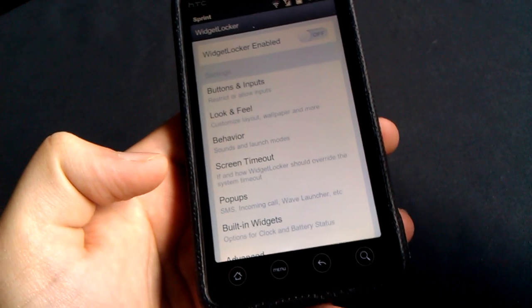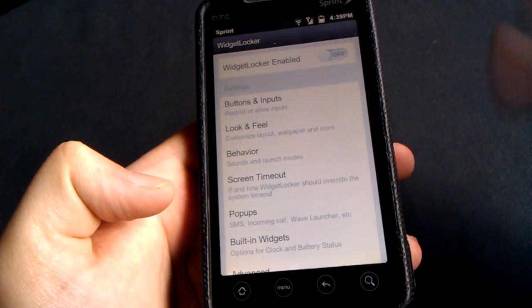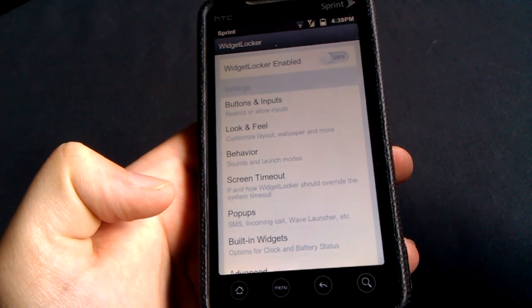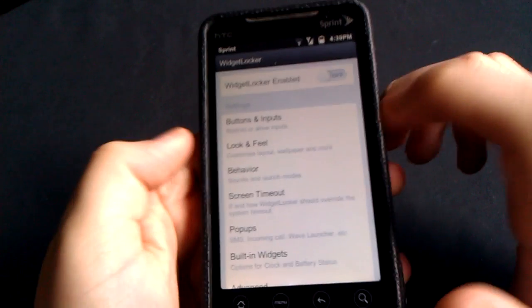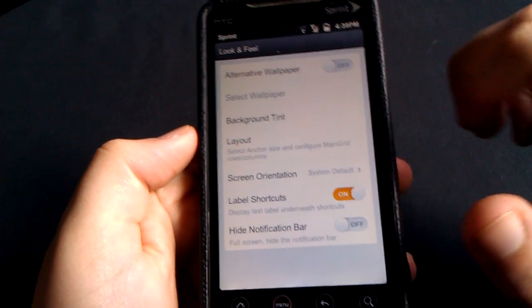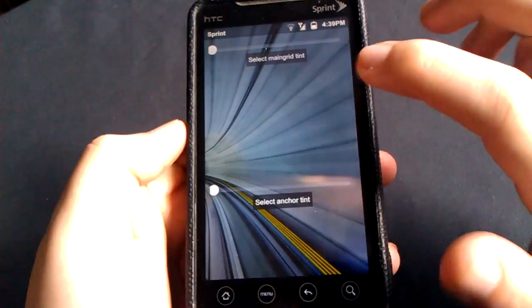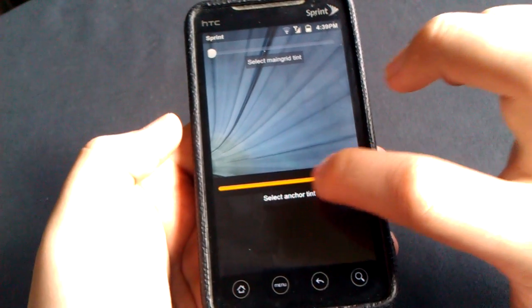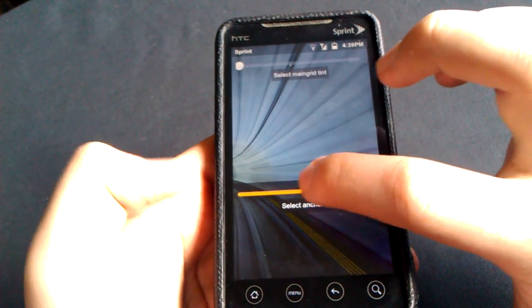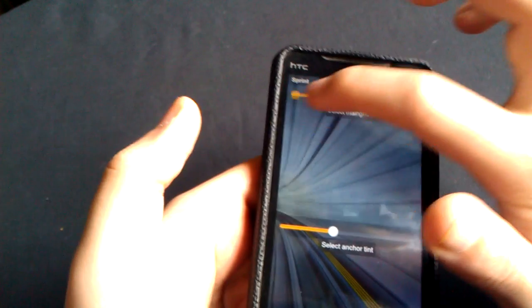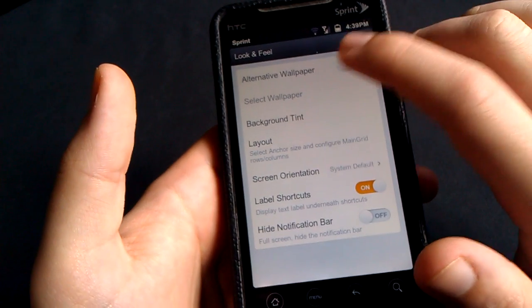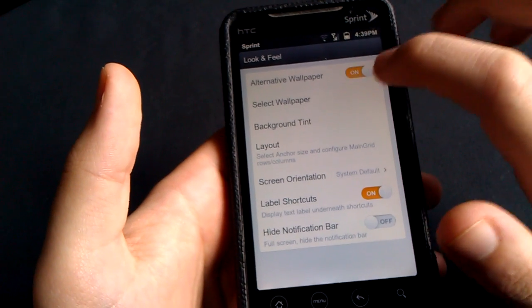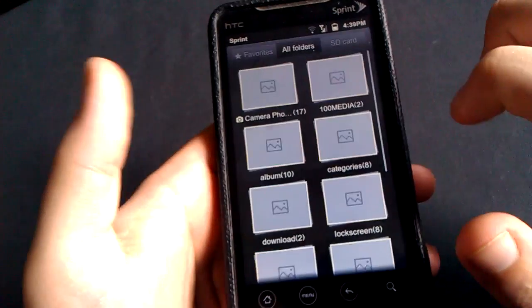All right, so a lot of times your lock screen background is the background of your phone, which mine is right now. Well, I'm going to change that, and that's in look and feel. So you have background tint, which you can change. So it can be completely dark, however you want it. But personally, I'm going to go ahead and go alternate wallpaper. Put that on and select a wallpaper.